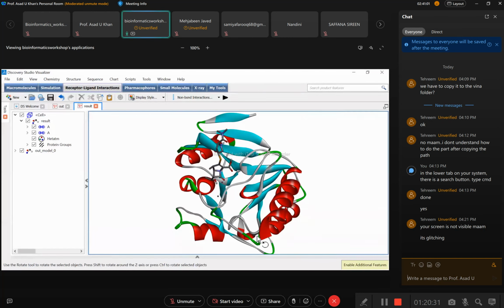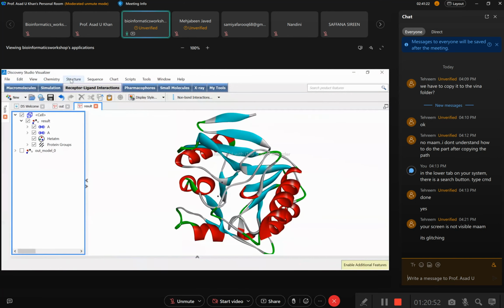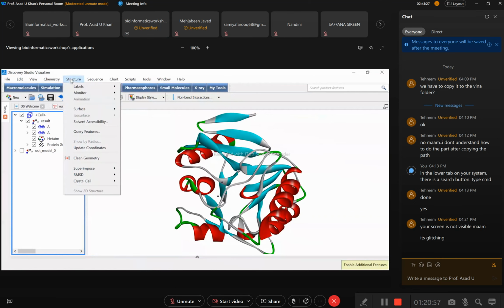So this is our result. Now you can unclick this box, and your ligand will disappear. Then go to the structure section and click on the structure. Then you can add surface and click on OK.